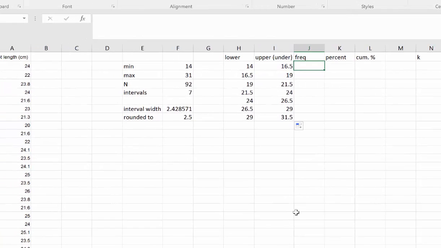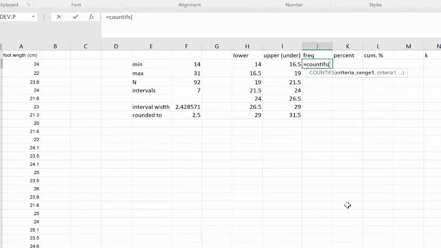Now, we're ready to start counting. In Excel, when we're using a group frequency distribution, instead of using the COUNTIF command, we're going to be using the COUNTIFs command, plural. What that does is allow us to use multiple criteria. And this is what the syntax of the statement looks like. Equals COUNTIFs. We start with our first criteria. And of course, we're still using this data from column A.